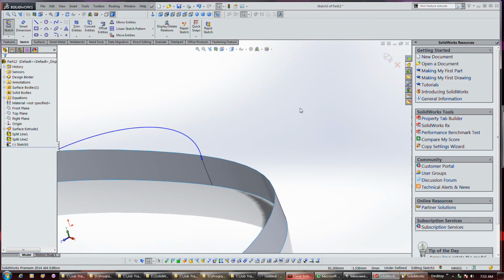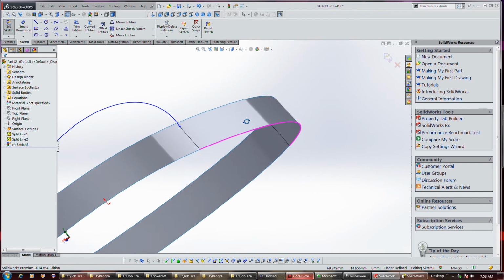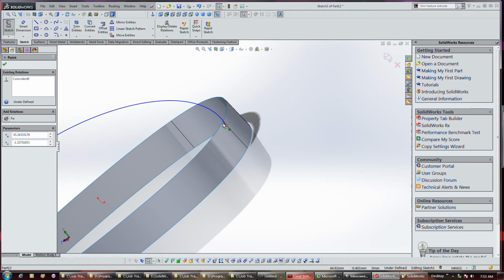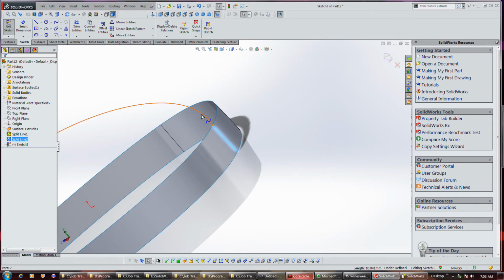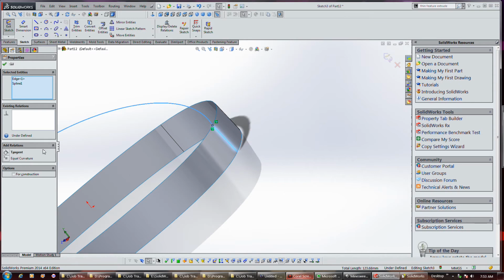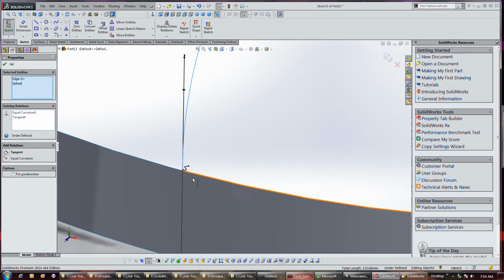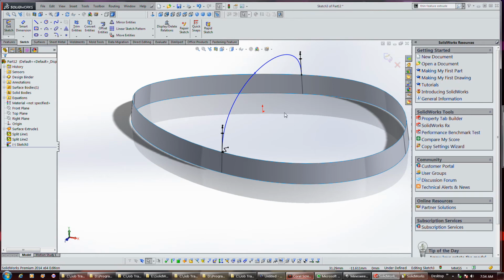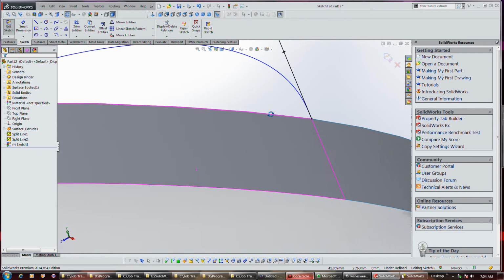Okay, now by having this helper surface, that's really not where it should be. Okay, you control select both of these, and then you can put an equal curvature relationship there, and that's one of the advantages to having the helper surfaces.